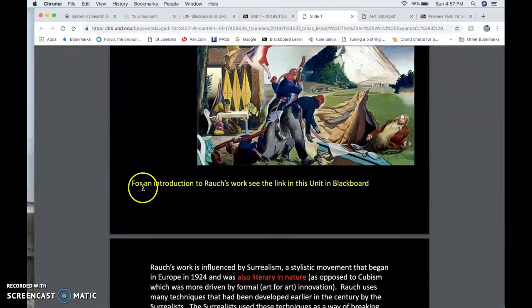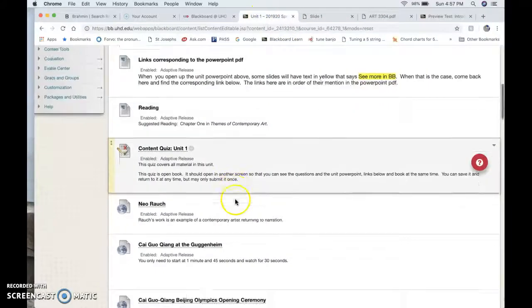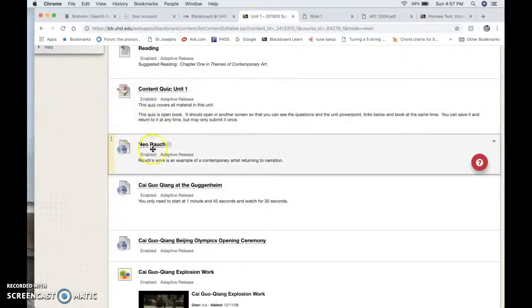Now, once in a while, you're going to see something in yellow. When you see that, read what it says to do. For an introduction in Roush, go to Blackboard. You come back to the unit, and down below here, you'll find that link. This is the link it's referring to.